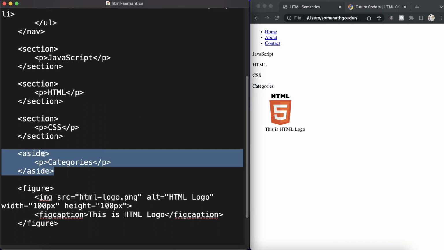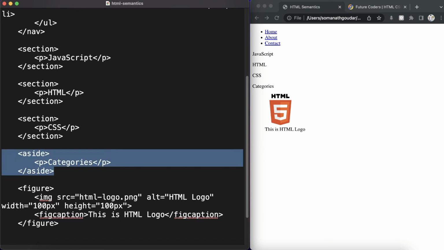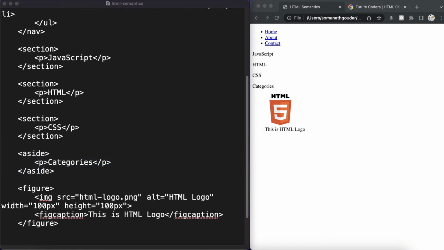Adding aside doesn't mean that it will automatically be added to the right side. It just means that this is an HTML semantic element, meaning it should be on the side of the website. So it depends on how you use it, how you give meaning to it. All right, these were some HTML semantic elements. Hope you got the point, what they are used for. So that's it for this video. Hope you guys enjoyed and learned something about HTML semantic elements.